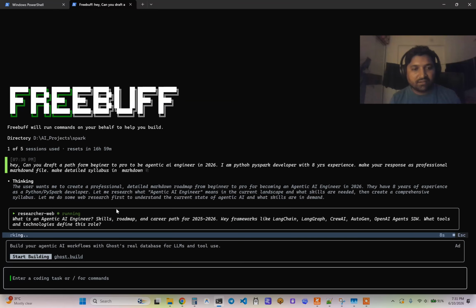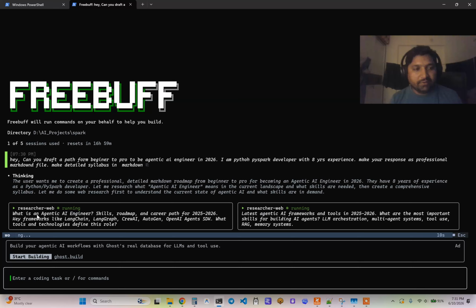It is using the DeepSeek V4 Pro model. You can see it has inbuilt research ability, in the sense that behind the scenes it is doing web search based on the instruction. I asked it to create the Markdown file, so it will beautifully create a Markdown file for the Agentic AI Engineer roadmap along with the syllabus. Let's wait until it is done.